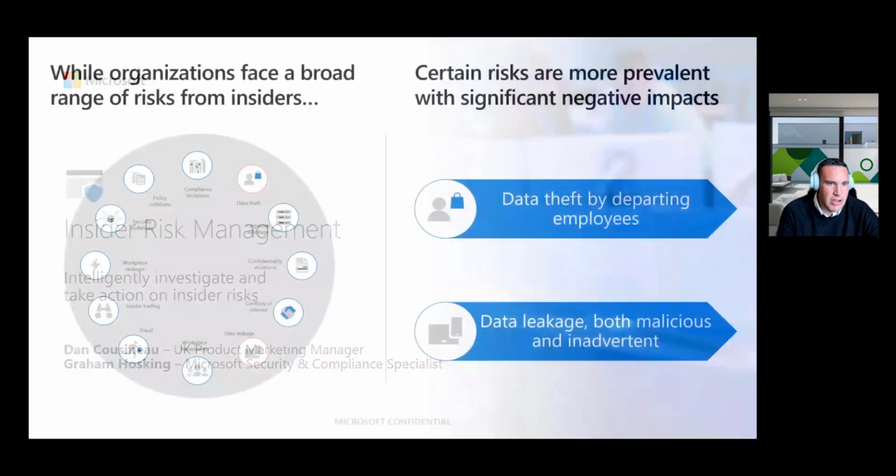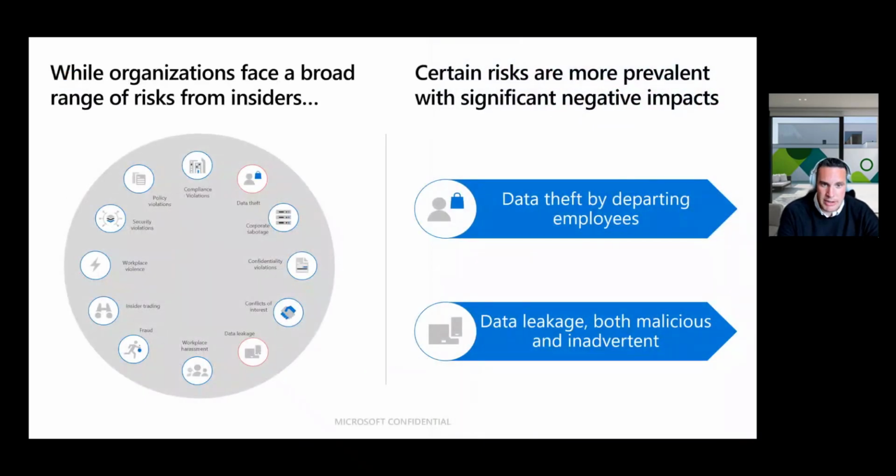So many CISOs are not only concerned about the external adversaries, but also require a lens on what's happening inside the organization. There are many examples of insider threats: employees stealing data, IP theft, insider trading, data leakage, etc. And it's an area that's definitely top of mind for multiple business functions.